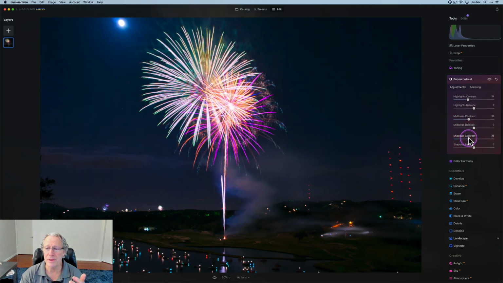But I would come in with the contrast, all three different settings here in super contrast, and just kind of see what works. Here, I went to about a 54, and then I went to a high 20s here, and a low 30s on shadows contrast. But on the shadows balance, I went negative. So remember, if you go left, that's brightening the photo. So I actually brightened the shadows a little bit by doing that, which I think brightens the whole image. There's a lot of shadow.